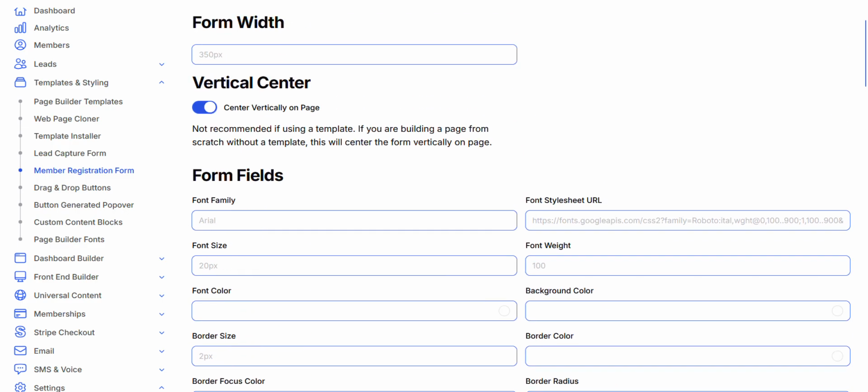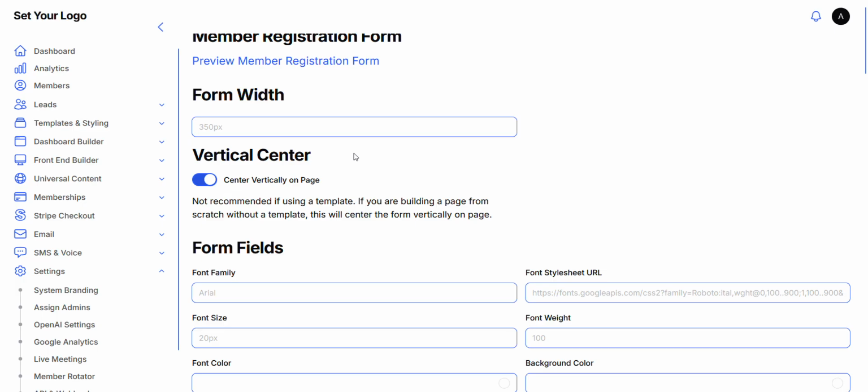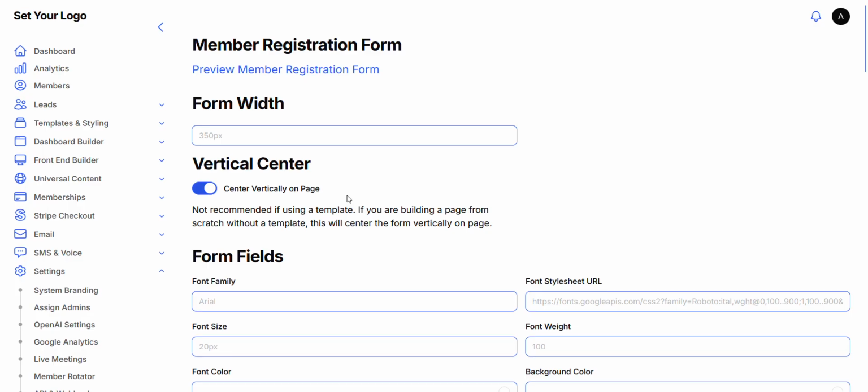So once you have your form built out exactly how you want it, you can go to whatever front end page you want. Oh, one more thing I want to show you. If you're not using a template, you can center this vertically on the page. So if you want to just have like a standalone registration form, registration page, that's just all it is a registration page, you may want to center this vertically on the page.